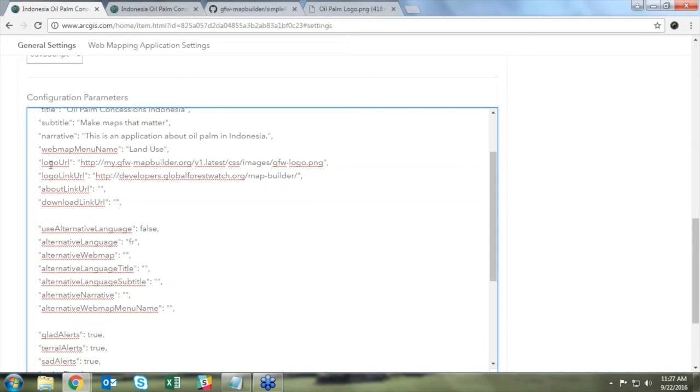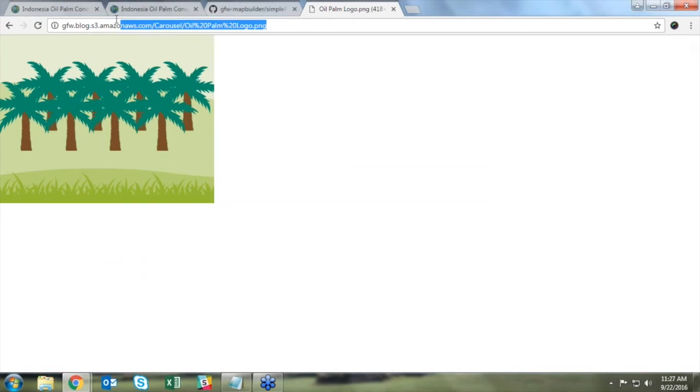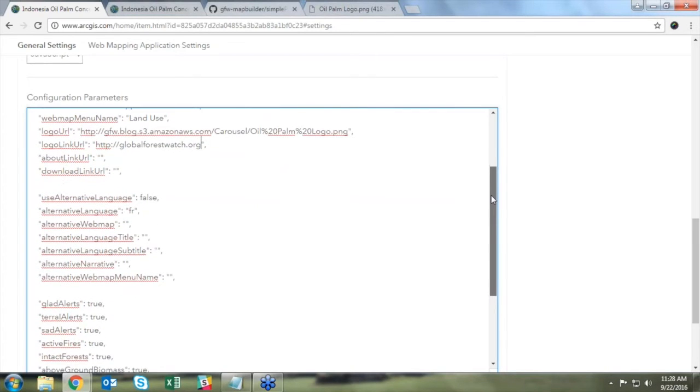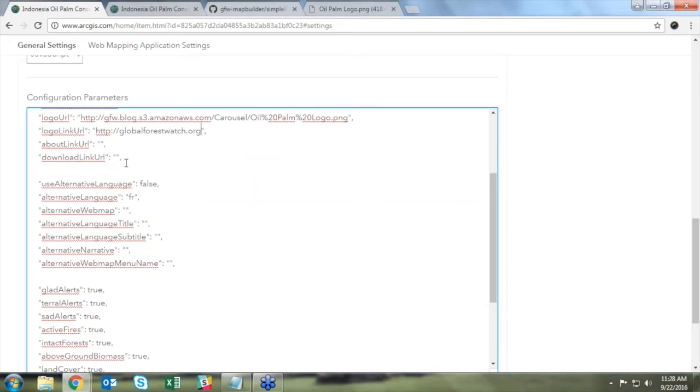The next thing you can do is actually add a URL for your logo. So I have a URL open here, and I will just paste it in. Make sure that nothing is repeated. And then you can add links for where you want your logo to link to. So we're going to make this link to globalforestwatch.org. You can add a link for your About section. So if someone clicks on About, they'll go to a page. And you can actually also link to a data portal.